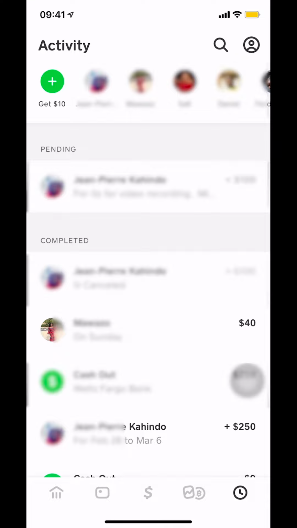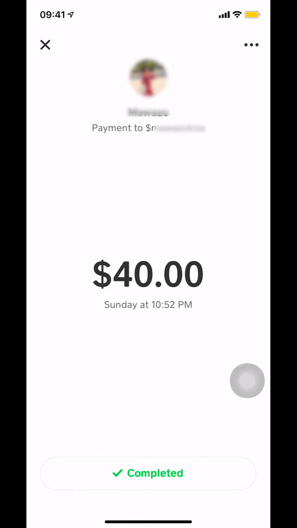Once you get on this screen right here, make sure that you read where they say completed and tap on somebody you have sent money to before. Tap on that and make sure that they say payment to, and that's how you see how much money you have sent somebody on your Cash App.